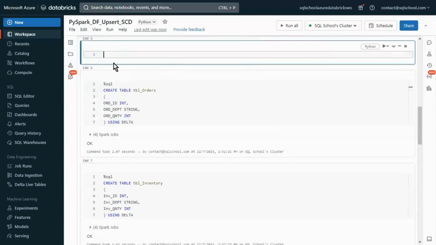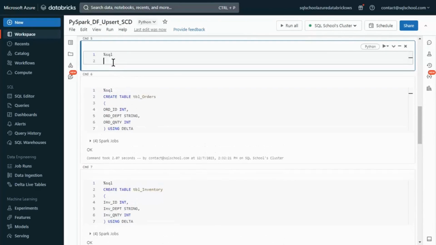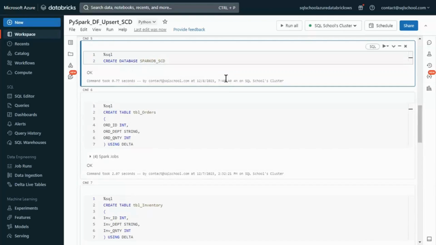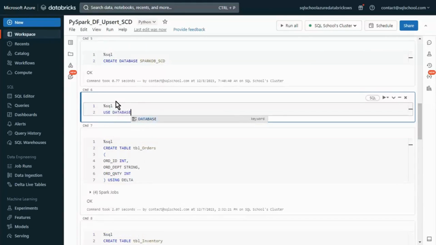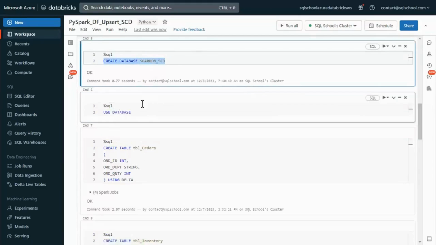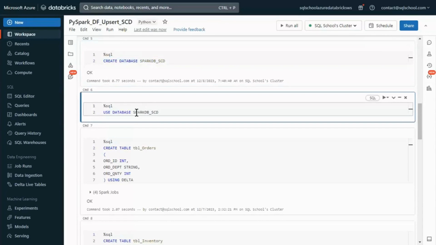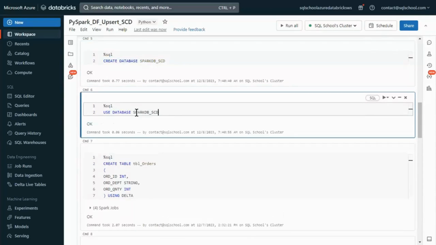For our easy learning, percentile SQL, small case, create database Spark DB for SCD. Let's create one database first. And percentile SQL, use database, this database name. Next.